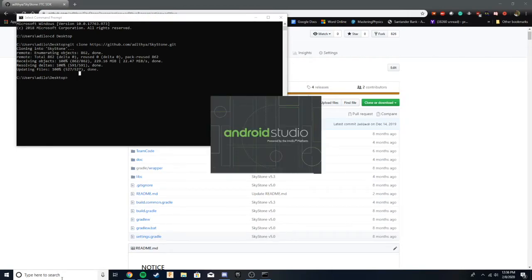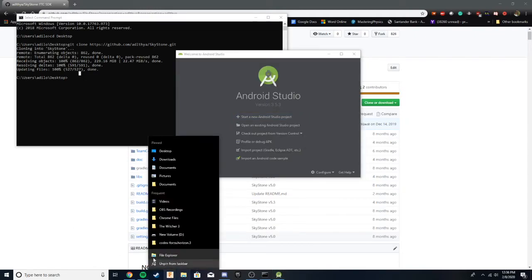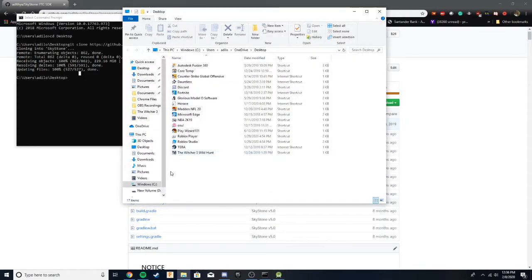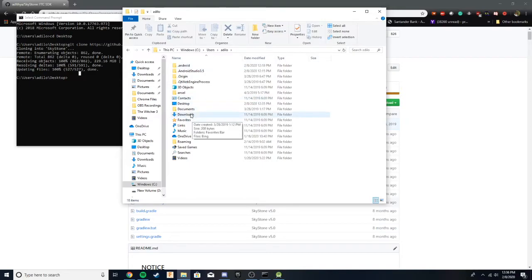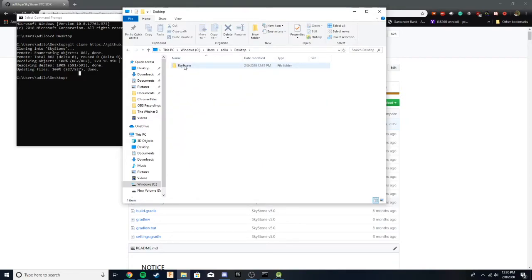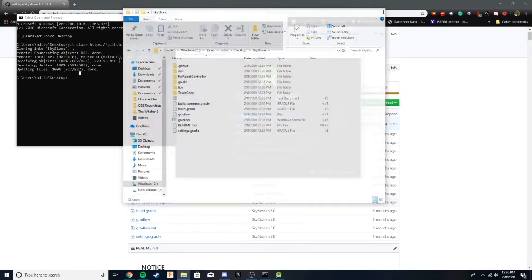All right. So basically, if you want to go over here and go ahead and open your desktop, you go to Windows, Users, my username, Desktop, and you see right over here we have the Skystone folder with all of the files and Gradles and everything in here. All right, so we have this.